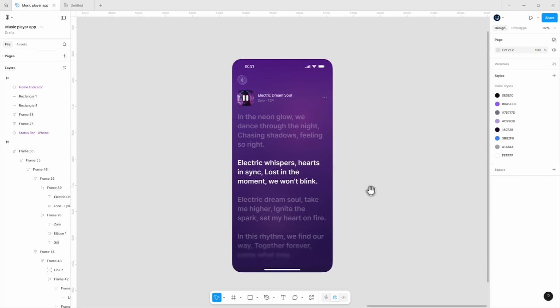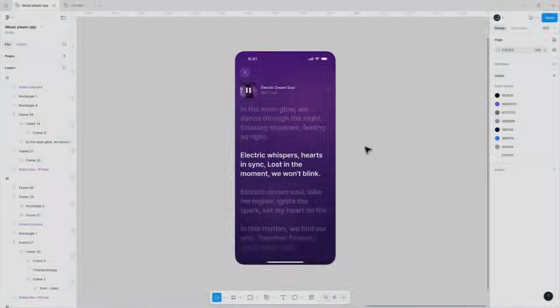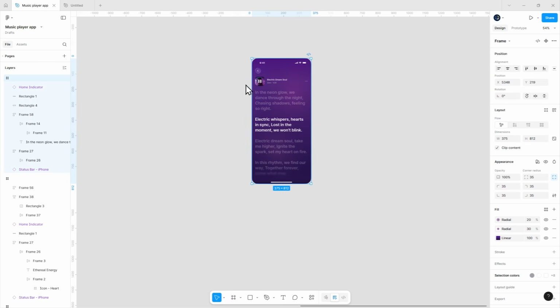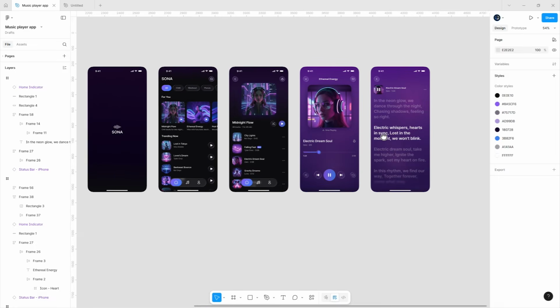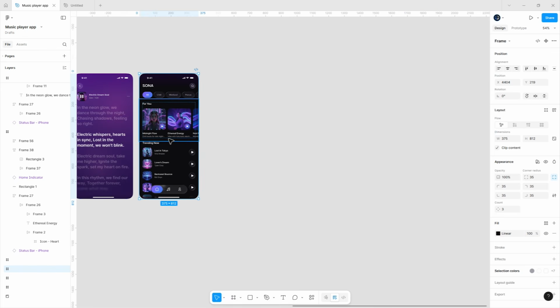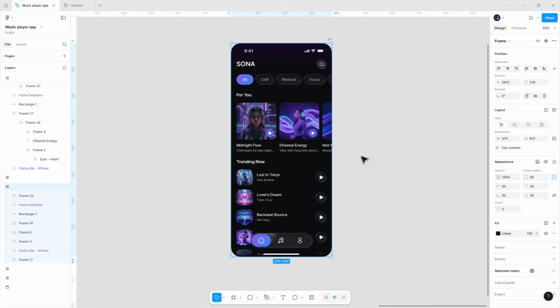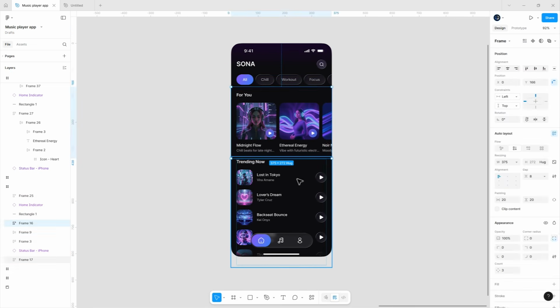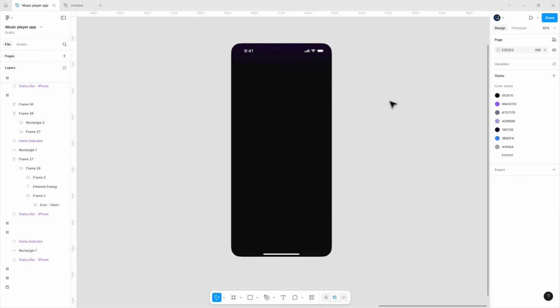And thus the lyrics screen is done, super clean, minimal, and it really nails the immersive, in-the-zone vibe. Alright, next up, the library screen. I'm gonna duplicate the home screen for this one just to keep the base layout and background gradient consistent. Now I remove the extra elements from the previous screen just to start fresh.